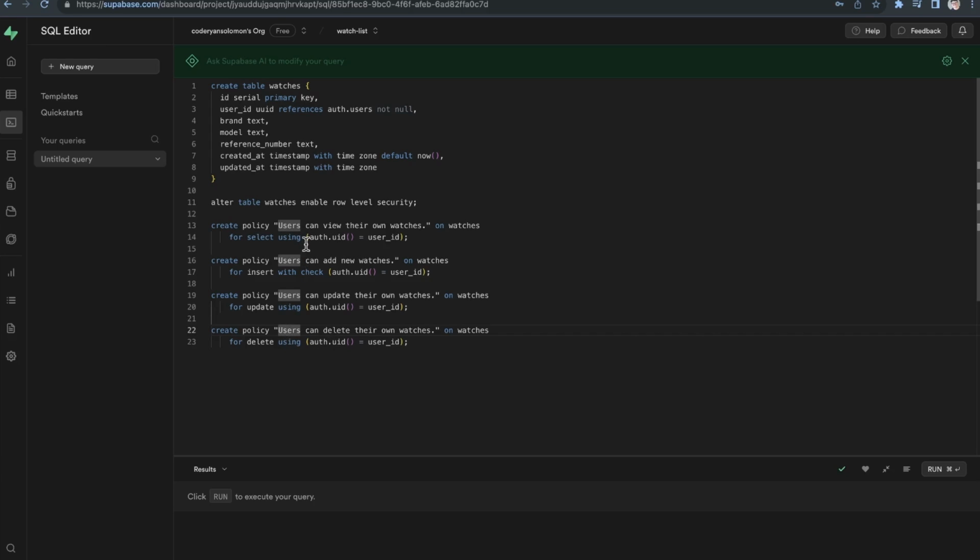So this is basically saying only the authenticated user can see watches tied to their user ID. So it's making sure that only the authenticated user can see watches for that specific authenticated user.